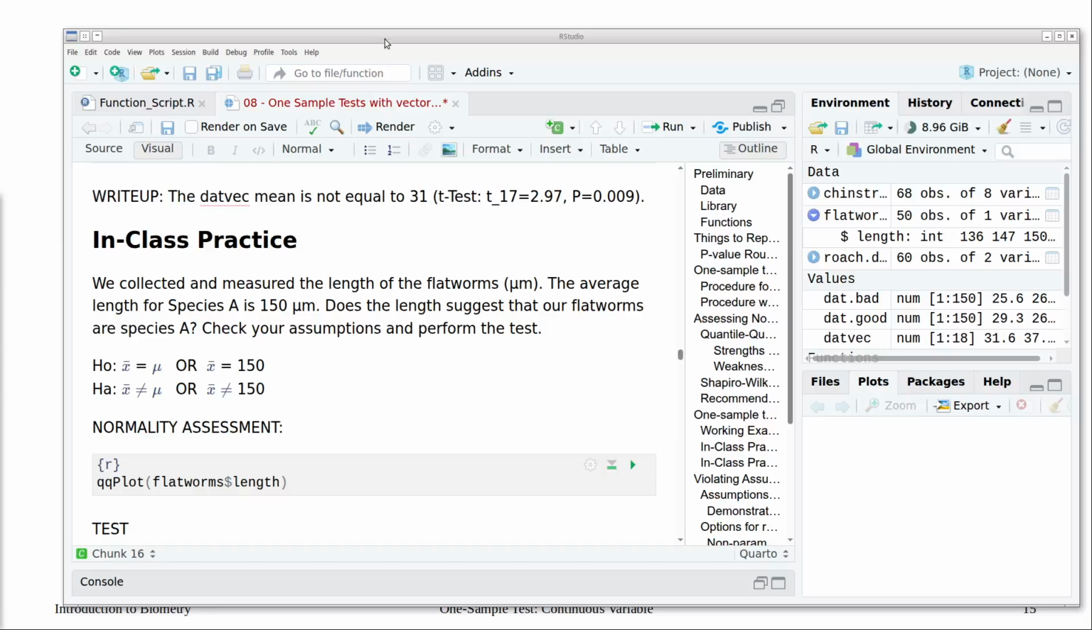All right, so let's review. We collected and measured the length of flatworms. Average length of species A is 150. Does our length suggest that our flatworms are species A? So our null hypothesis is that our sample mean is equal to mu, or our sample mean is equal to 150. Our alternate is that it's not equal. So based on this question, we're either species A or we're not. So this will be a two-sided test.